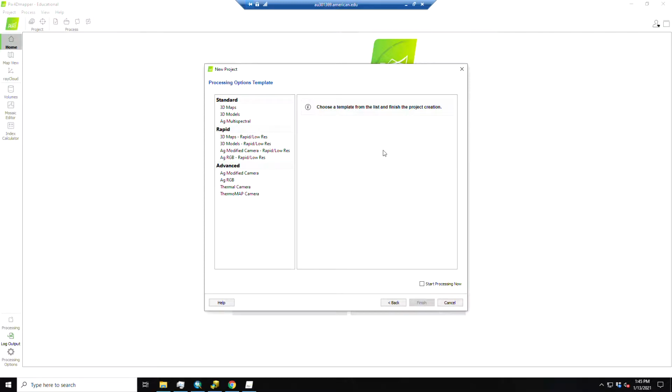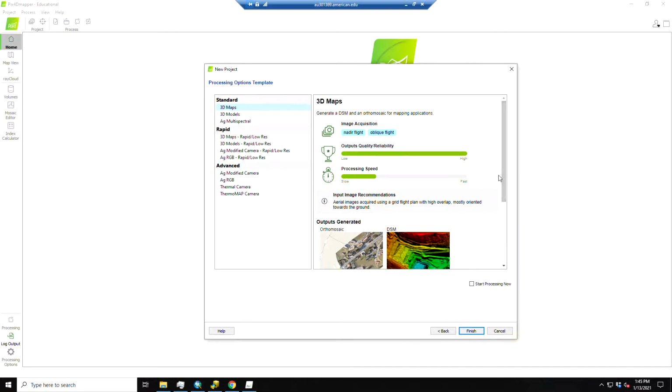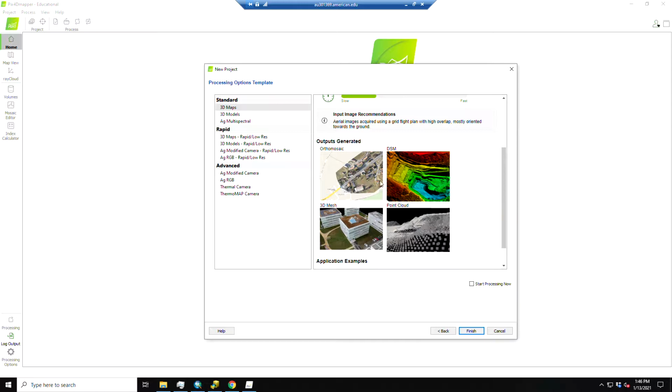All right, so you've got to tell Pix4D what kind of project this is. And for us, it is mostly going to be a standard 3D map. We did an oblique flight, meaning the camera was pointed off nadir. And it's going to give us an orthomosaic, which is a nice stitched together image, and the point cloud, which is really what we care about. You can piece through some of these other ones to see what the differences are. Do not start processing now, so do not click that.